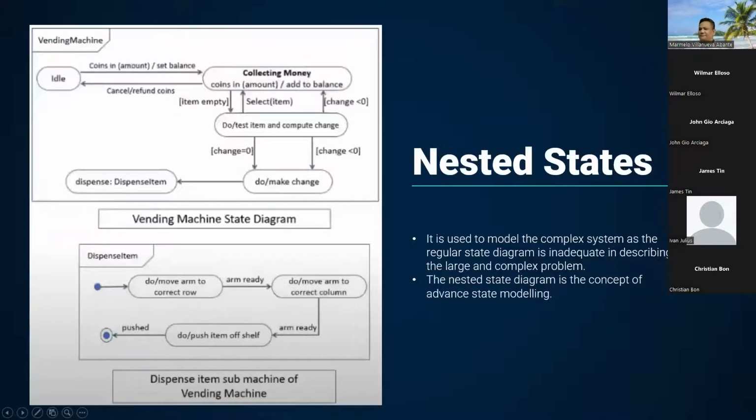Next example is the nested states. It is used to model complex systems, as the regular state diagram is inadequate in describing large and complex problems. The nested state diagram is the concept of advanced state modeling. So as we can see, the example diagram is of a vending machine.